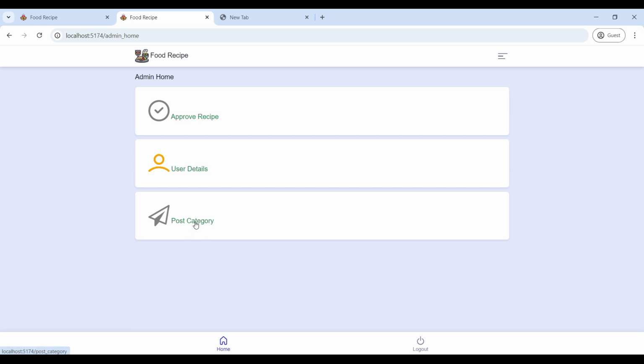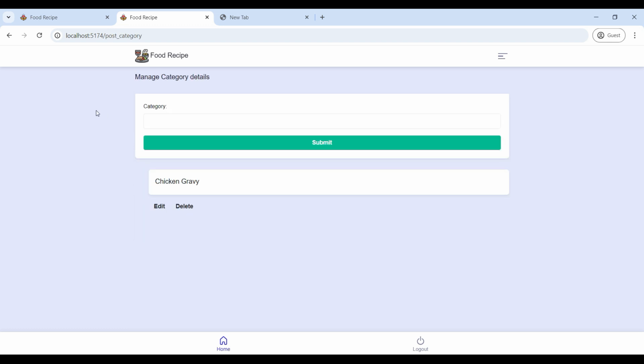Then go to the post categories. Admin will manage the category details. Here you can add new categories. Enter the category name. Then click on submit. Now added successfully. And then you can update and delete the category details.